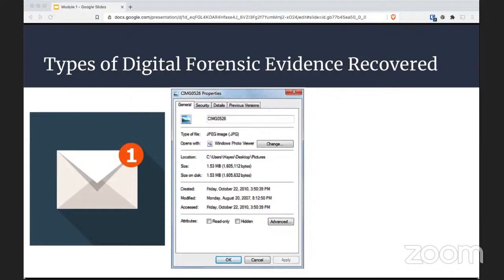Another type of evidence recovered is images. All the various types that exist, like BMP, JPEG, TIFF, PNG, and more. Images are especially important in child exploitation cases. They contain metadata detailing the camera used, proving ownership, the GPS data, file creation, modification, and last access dates, and so much more.